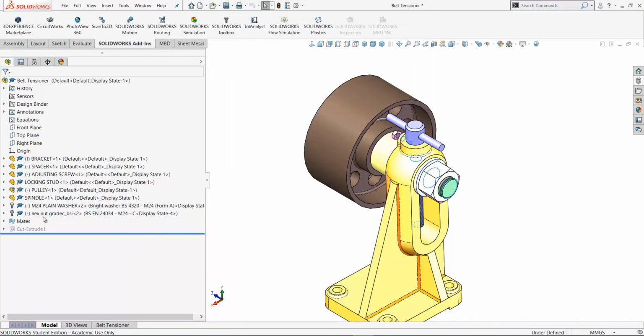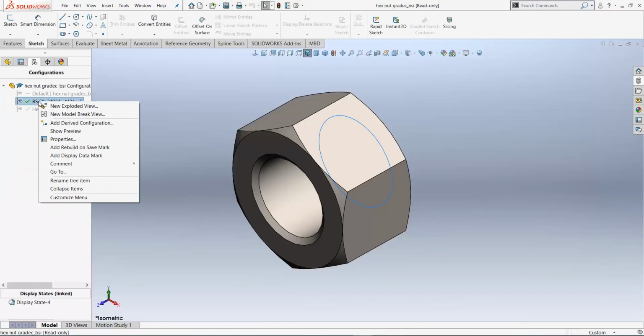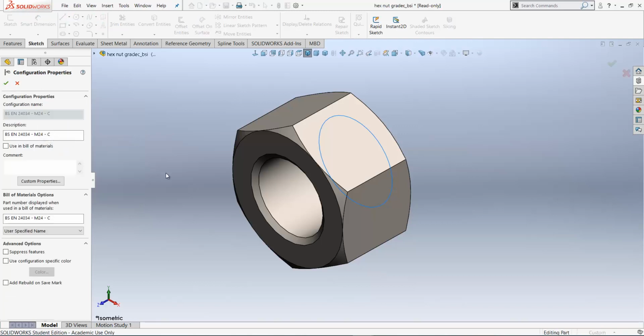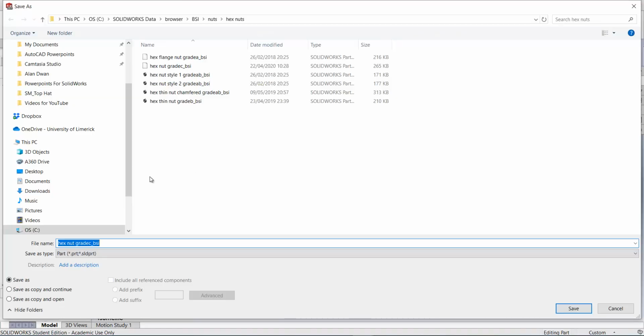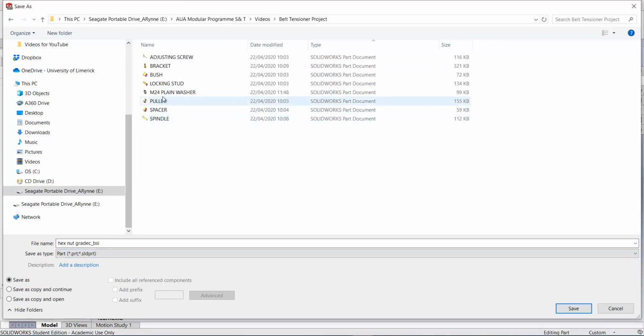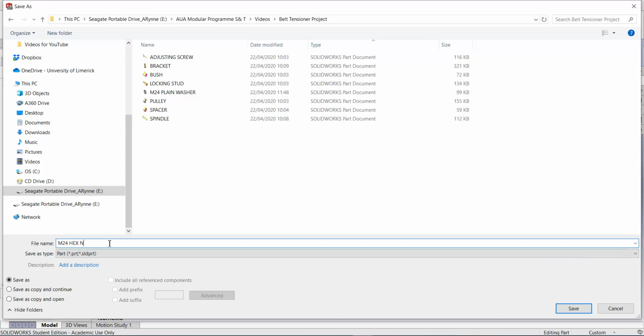Let's do the same for the nut. So once again, click the part, open it, click OK, go to the Configuration Manager, right click on the active configuration, select Properties, and once again select Document Name. So it's going to use the name that we give it when we save it in our bill of materials if you create a drawing of this. Click OK. Now go Save As, click Save As again, go to your project folder. So in your project folder you see the washer that we saved the last time. So let's call this M24 hex nut.